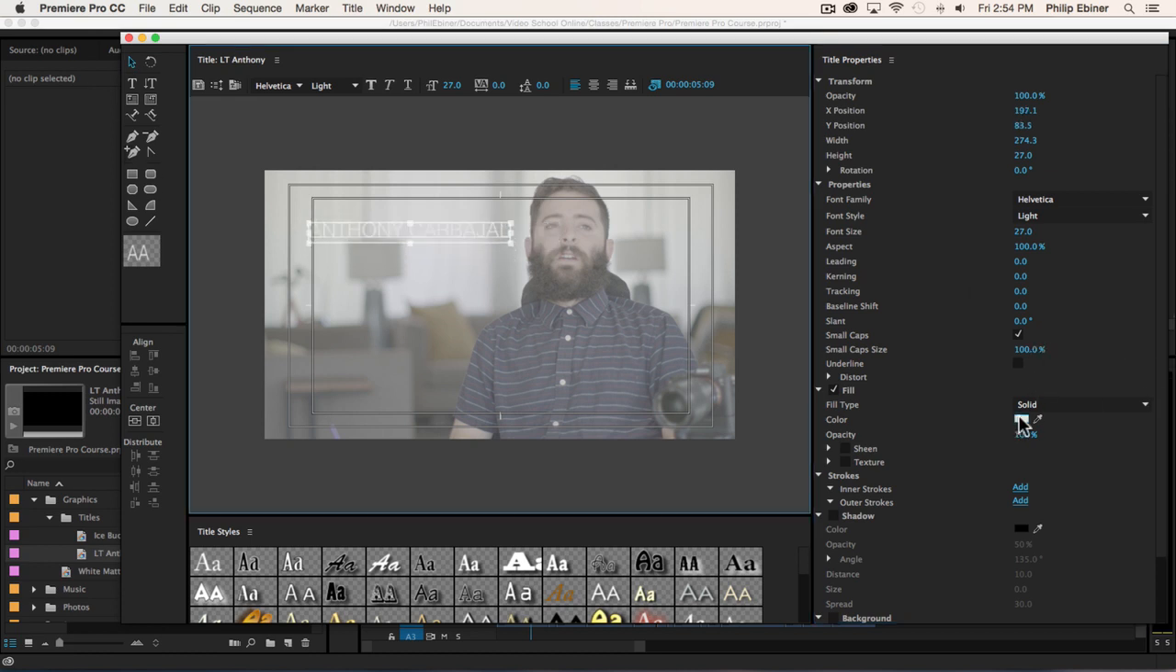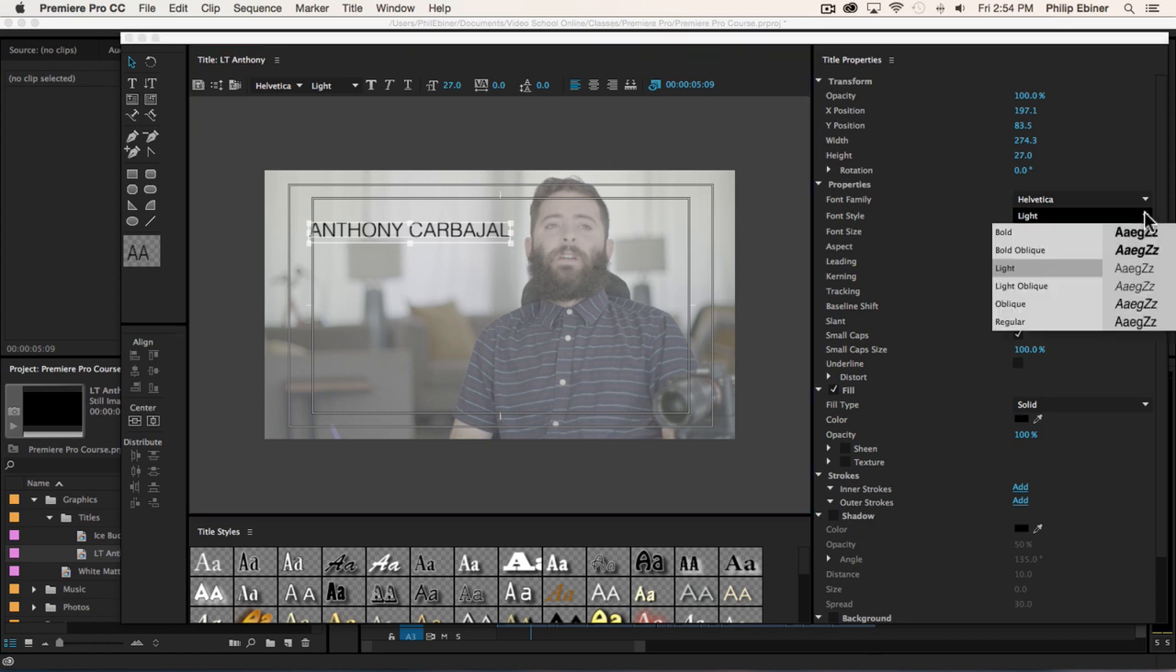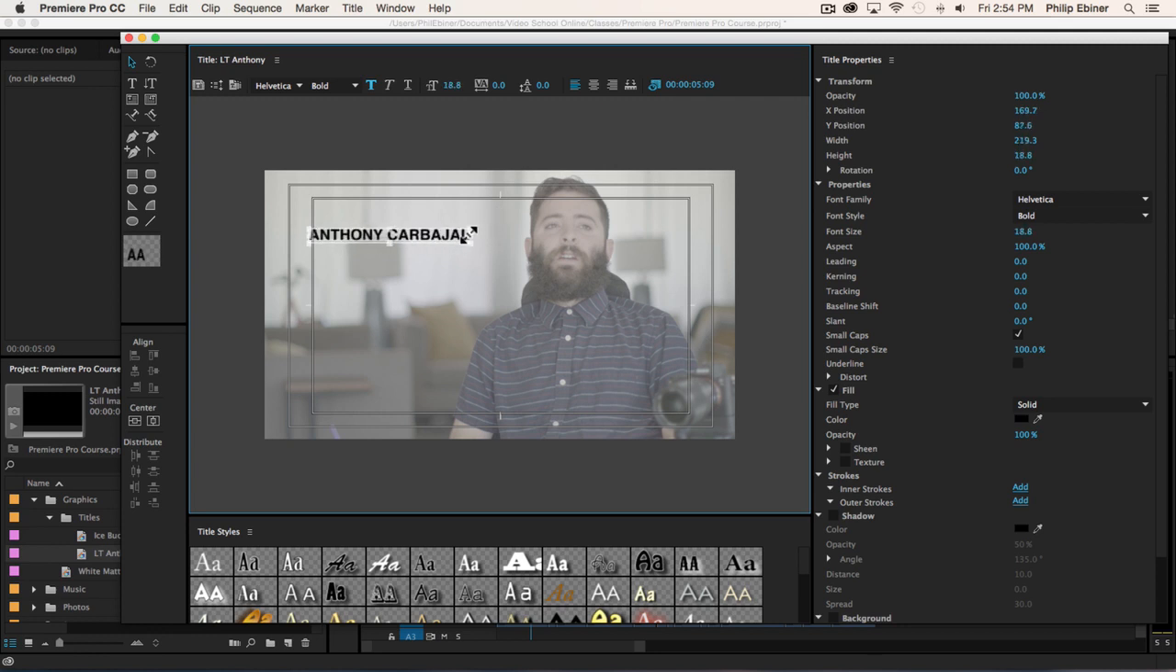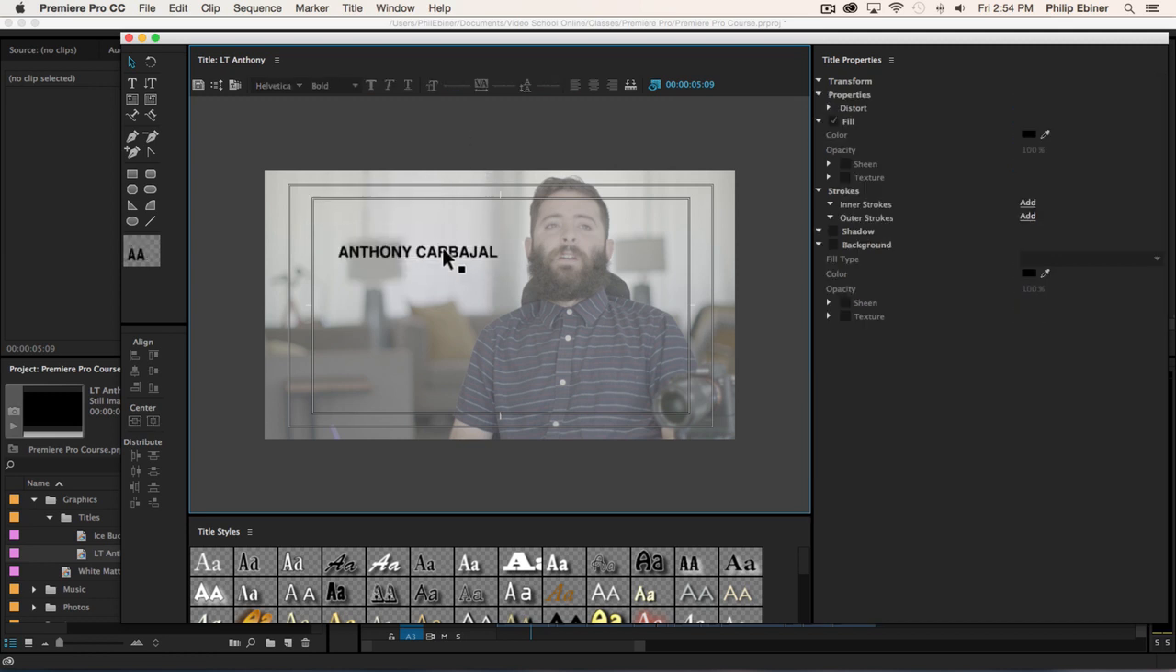Then I'm going to change the color from white to black. And I'm going to change the style from light up there or over here to bold. And make it a bit smaller just using the corner and dragging in. I'm also holding shift down so that the aspect doesn't get squished. And put it right over there.